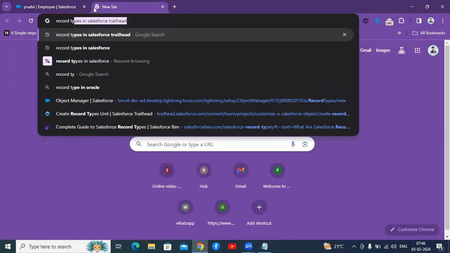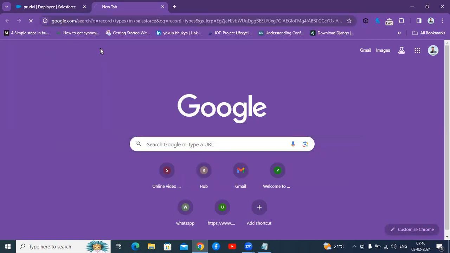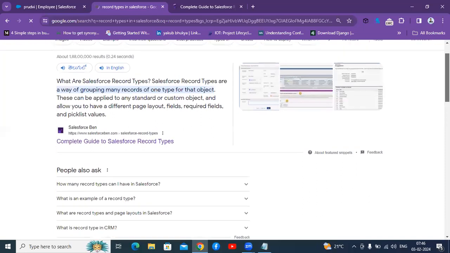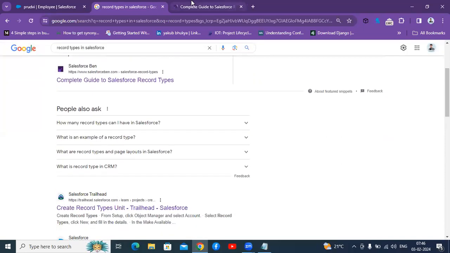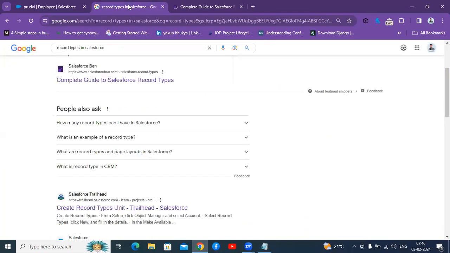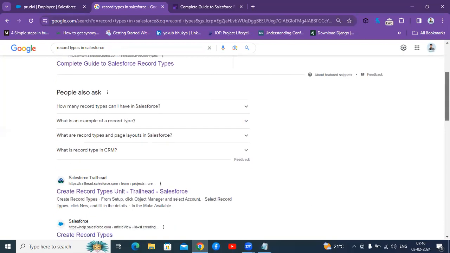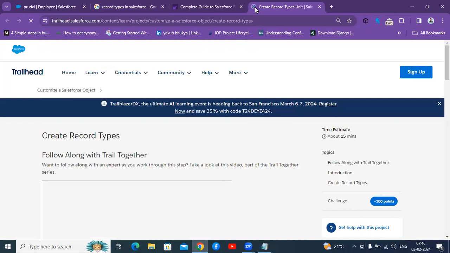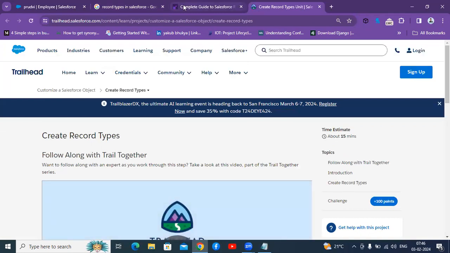Yes. So here you'll be having a record types Trailhead module also, how to create it and how to do it. And you'll be having this article. Salesforce Ben is a good author. He'll explain concepts nicely. So if you get time, you can go through this blog to understand this concept much more clearly. And from there, you'll understand what additional things we can control. You'll see that information as well. Whereas if you want to do a Trailhead, you'll have a Trailhead module on record types as well. You can complete it. Okay.